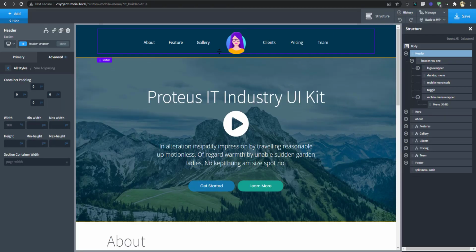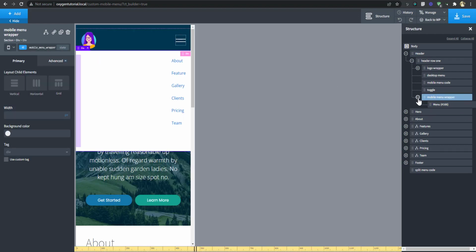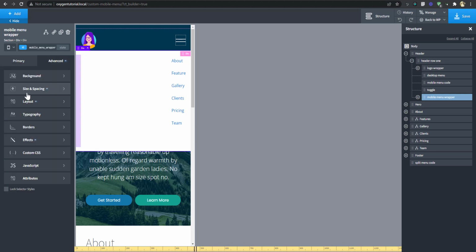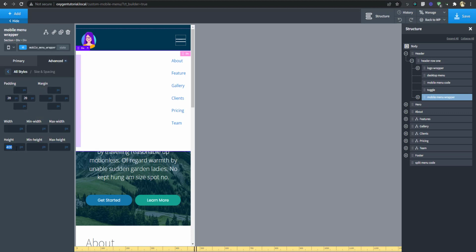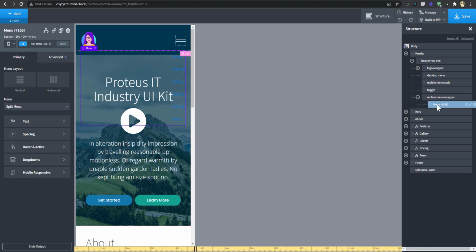All right, now let's do something about this. It's showing by default, and we don't want that to show. That is the mobile menu wrapper. So by default, we're going to set that height to 0. We're going to set all the paddings to 0, no padding top and bottom. That means we need to wrap this with another wrapper so that we can use that to apply the paddings, or alternatively, we can give this margin.